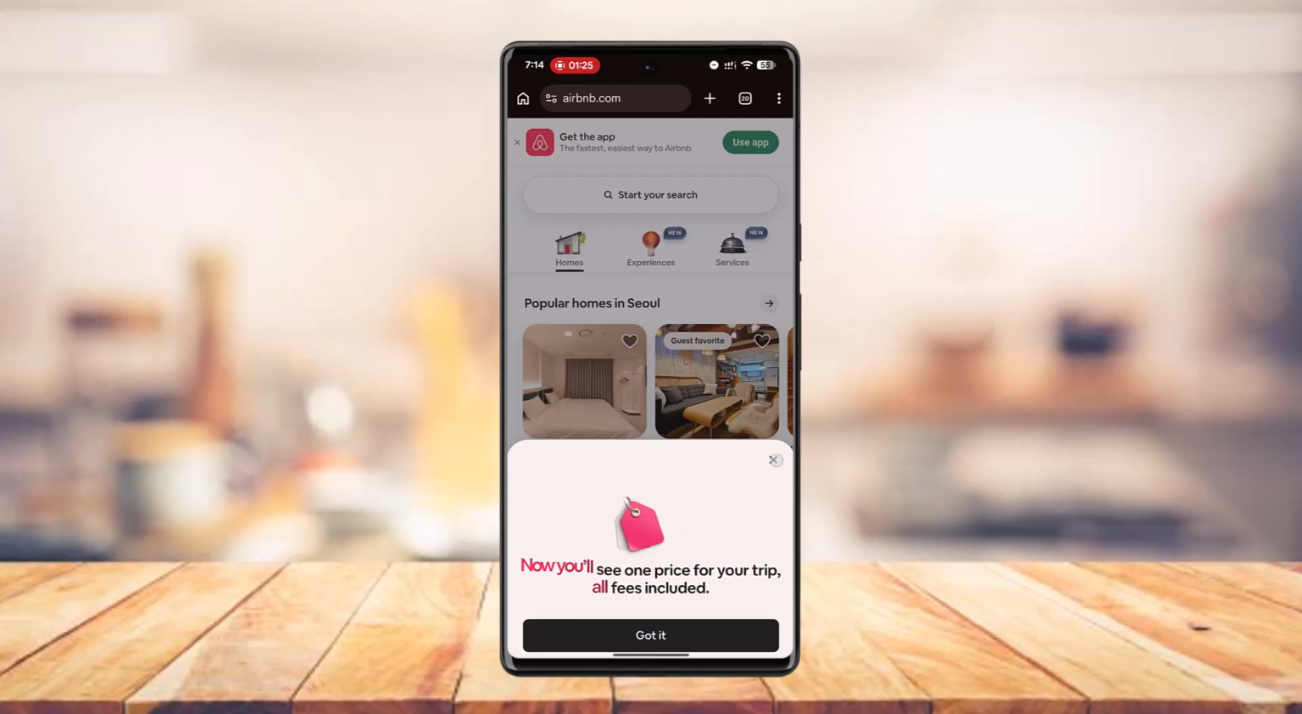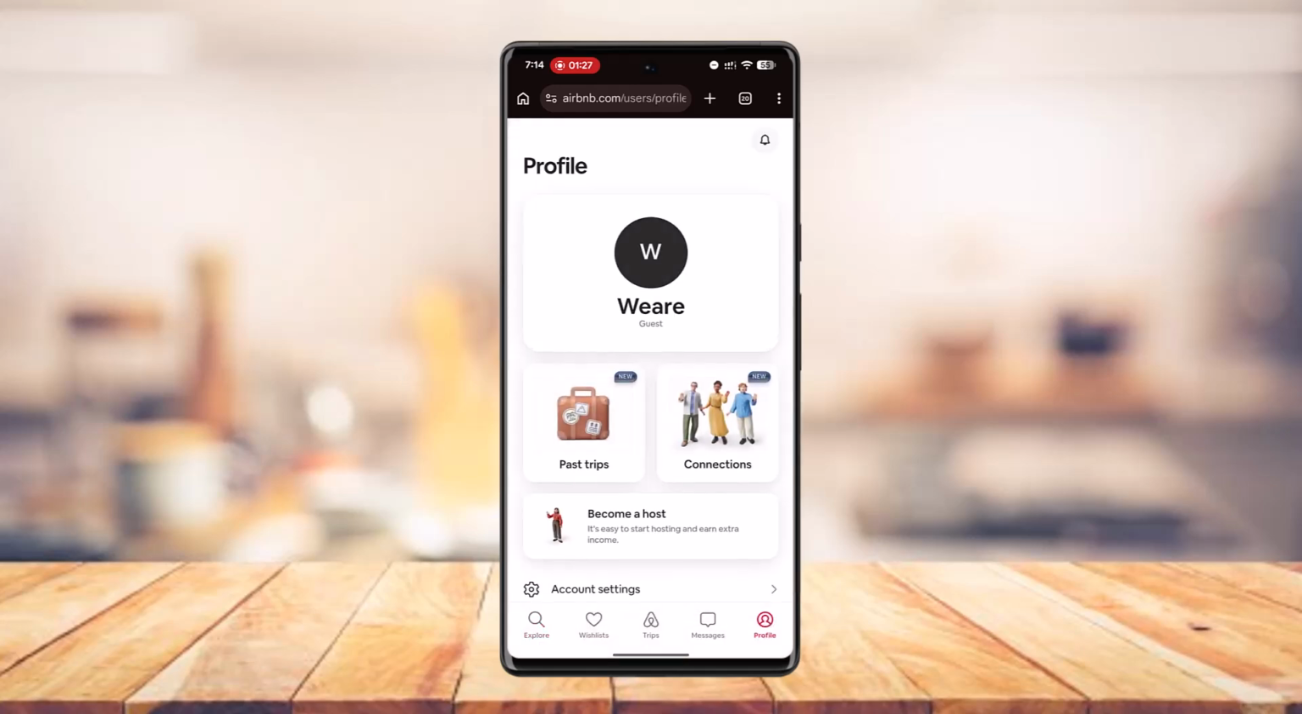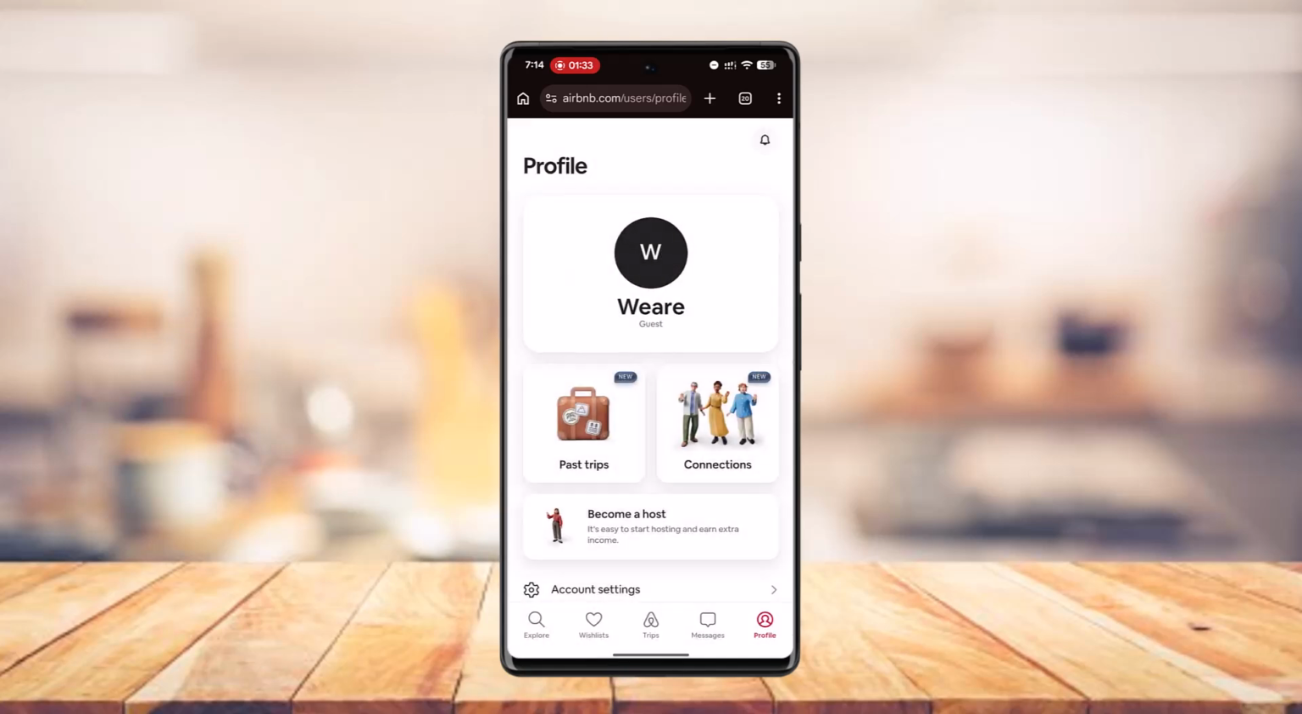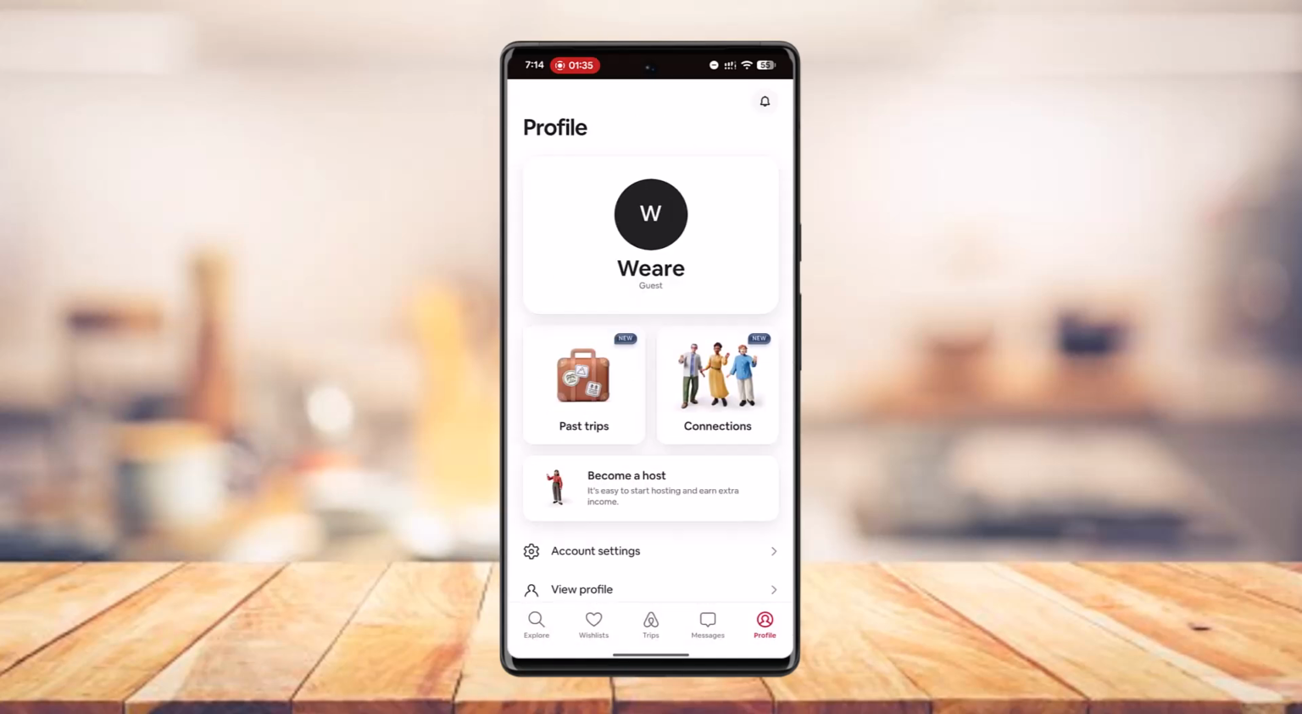Once you're logged in, you could then go ahead and tap onto the profile, and there you have guest, right? So simply select that and you could go ahead and complete your profile, or just go ahead and select or switch to host. Since I have not become a host, I just have these options, so you will be able to find it right on the page.